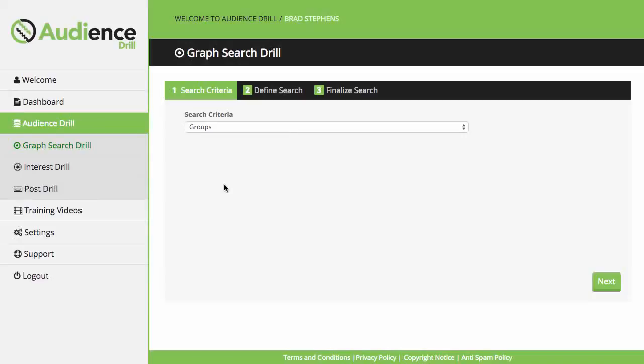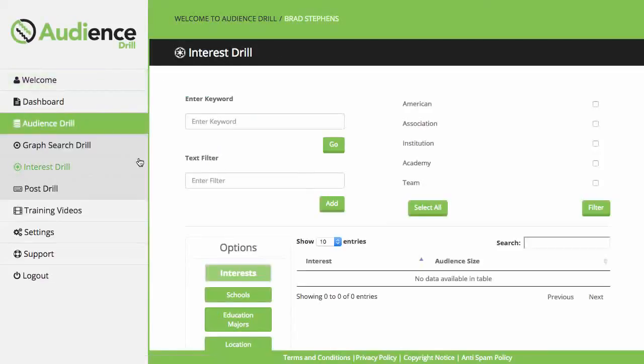Okay, next up we've got the interest draw. This is one of my favorites. An extremely powerful little module here. All the user has to do, okay, before I jump into this, I just want to give you a bit of background.